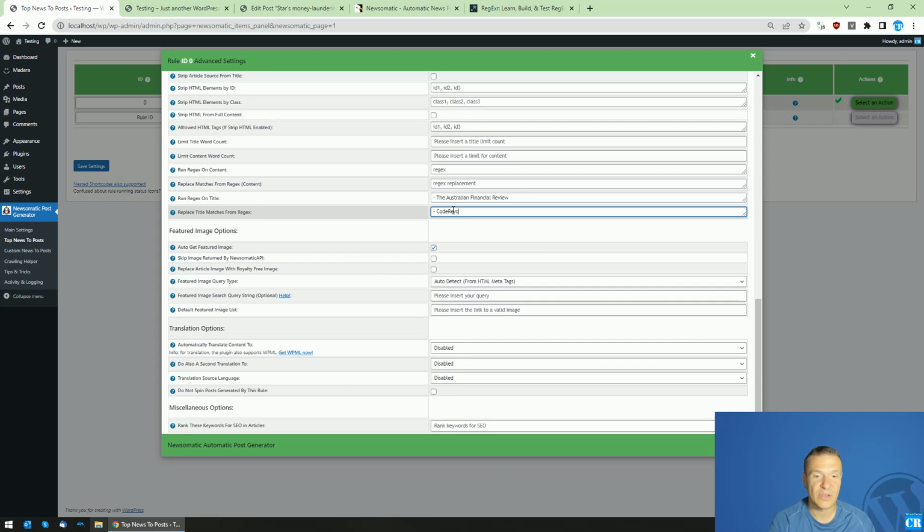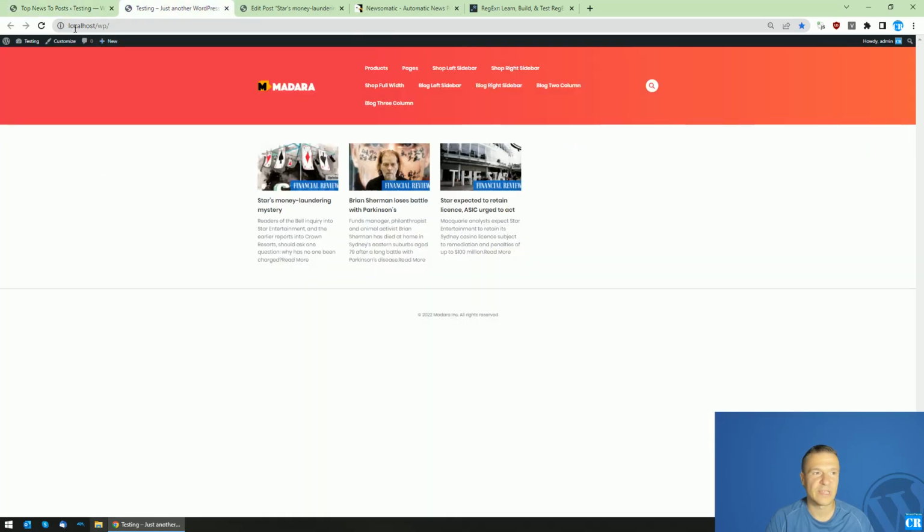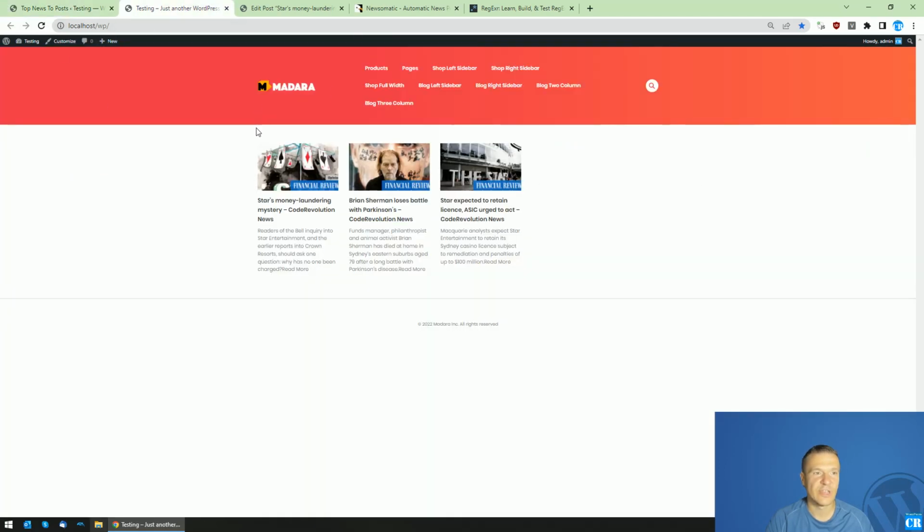Also, the great part of this is that we can also replace the text with something else. Let's say CodeRevolution news. So save settings, delete the old posts, run importing again, refresh. They will reappear really fast, this time with CodeRevolution news added to the title. So go ahead guys and check this functionality.